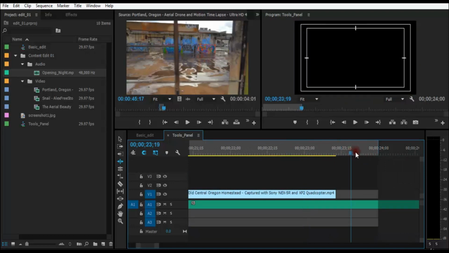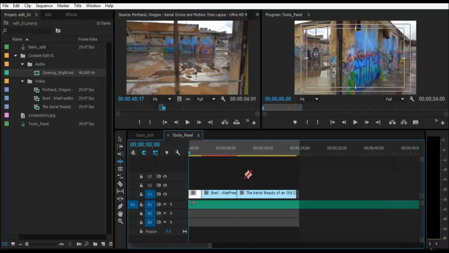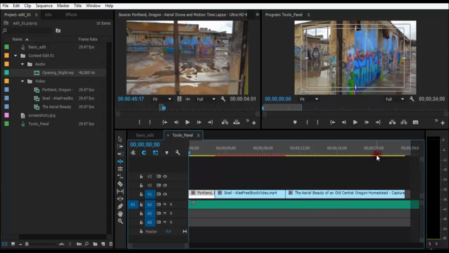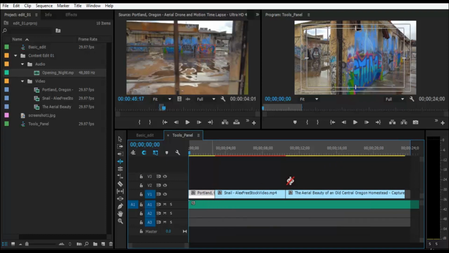Earlier, our timeline was 24 seconds, and now it has been reduced to 23 seconds and 13 frames. So it basically interprets the footage, and it has reduced the duration of this by also adjusting the time of the entire sequence, and it has also affected the timeline.